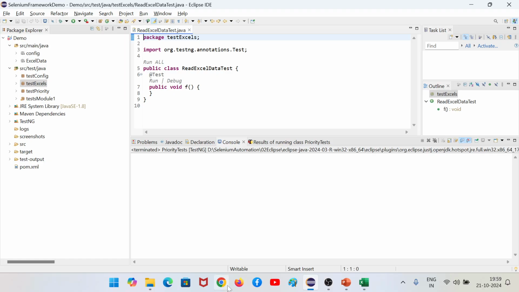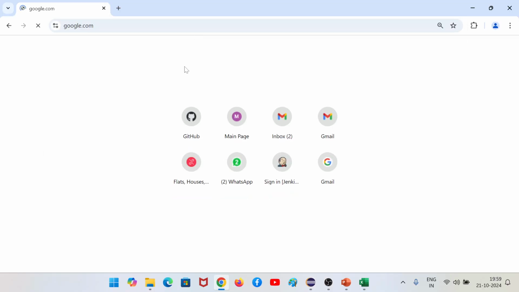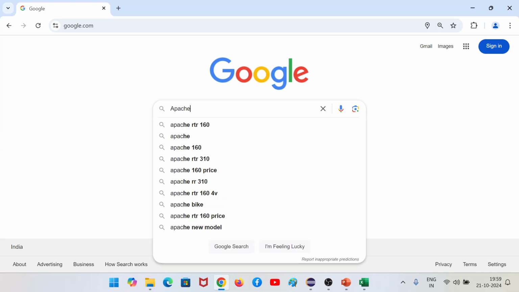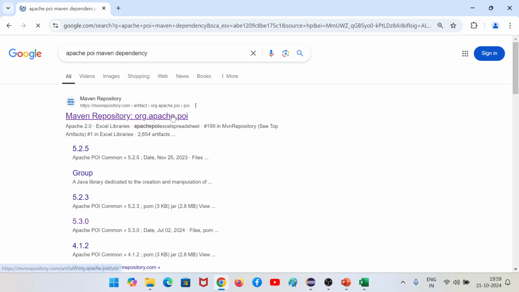Before we develop the code, we need to add some dependency. How can we add a dependency? Simply we'll write Apache POI Maven dependency. We'll come here.